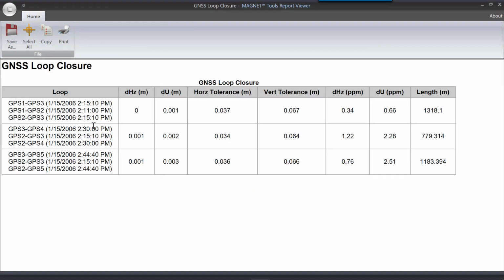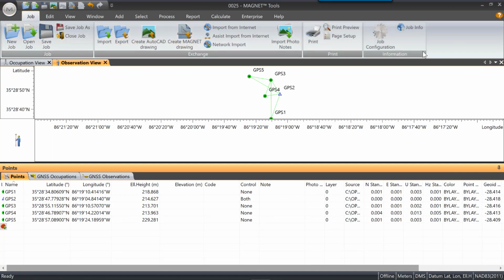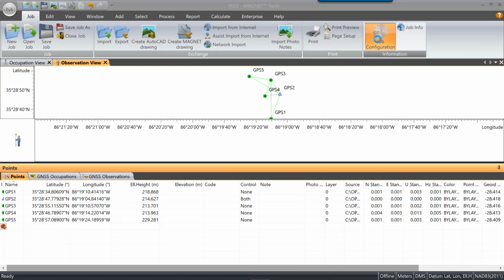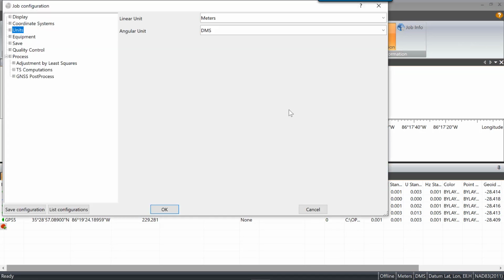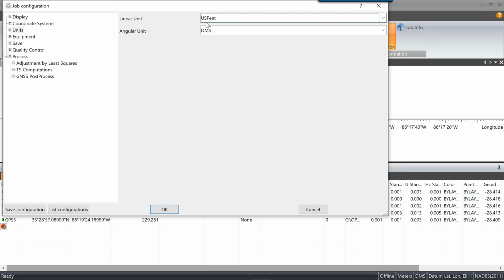So each triangle that I surveyed, this is your misclosure. So basically 3 centimeters in 1,300 feet in the total loop, 3 centimeters in this loop, and basically 3 centimeters in that loop. So that's just another great way Magnet Tools has to do quality control on your survey. So let's go back to the job, and let's go to job configuration now. We processed our vectors. We're very confident in the vectors themselves, but let's set our units to feet.